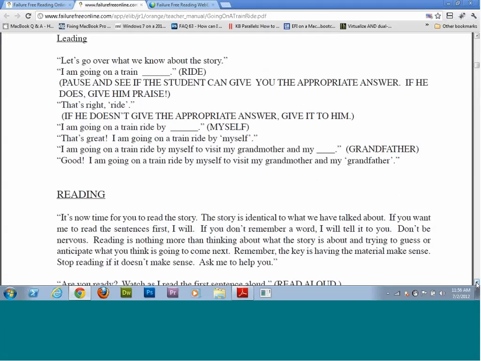And in leading exercises, you will read the sentence, and then you will leave room for the student to kind of fill in the blank, so to speak.